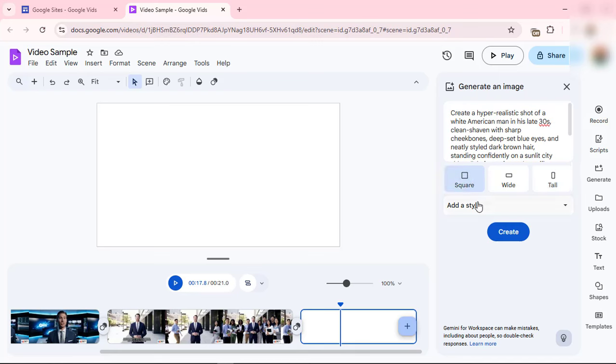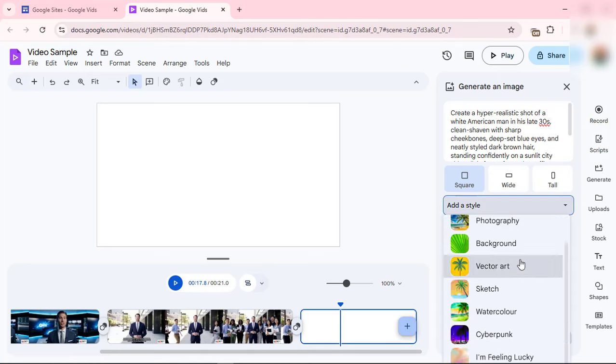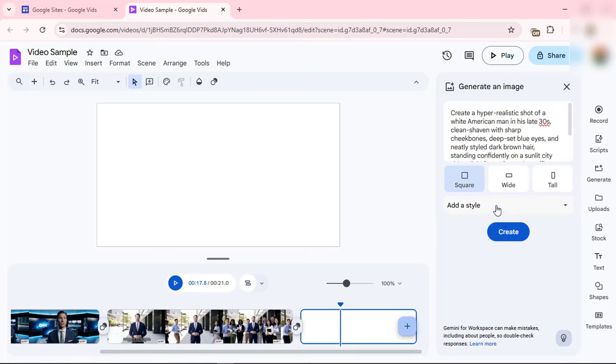You can also add a style. Look at it. You can add a style like photography, background, vector art, sketch, watercolor, cyberpunk, I'm feeling lucky, and so on and so forth. Or you just leave it as default. So let me put it on white and click on create.